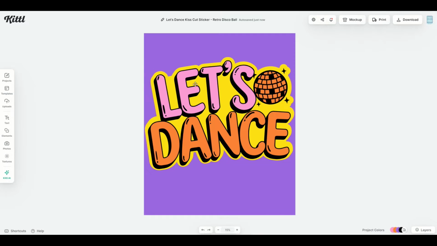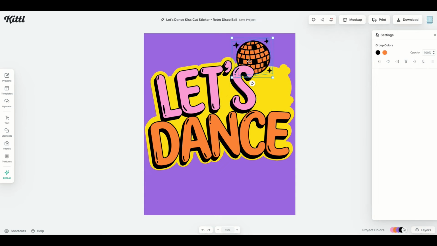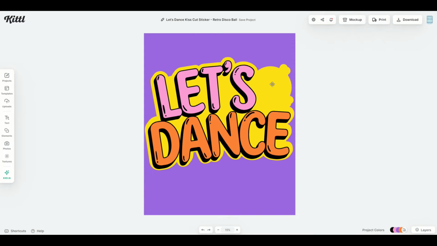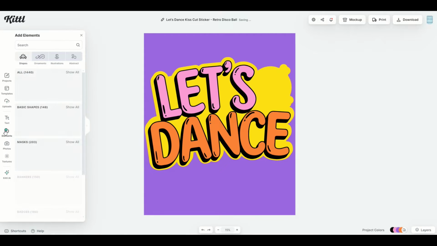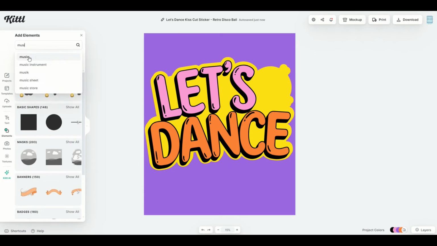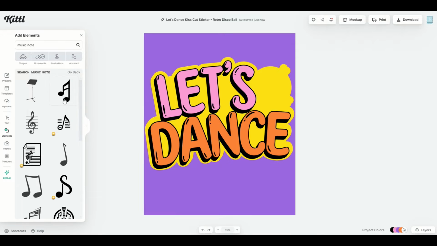So here I've got my Let's Dance design. I simply am going to click the little mirror ball. I can move him around. I can then delete them, hit the delete key, and now I can stick something else in there if I want. So I'm going to go here to elements on the left hand side. I'm going to type in music note. So now I can select the musical note.